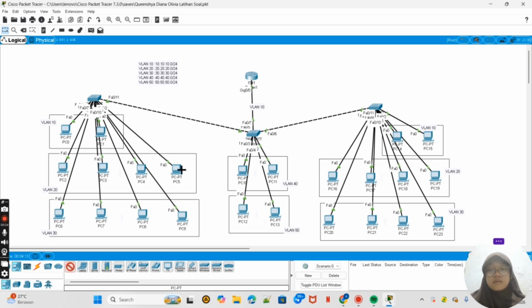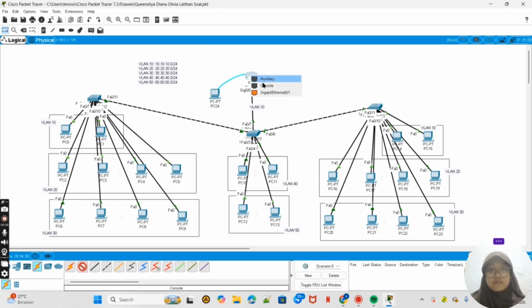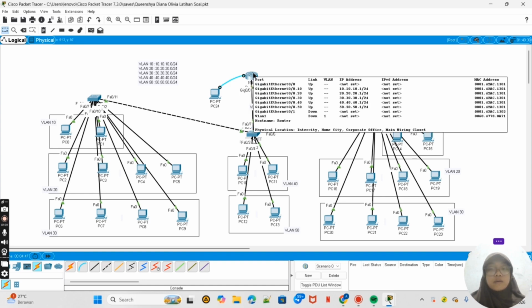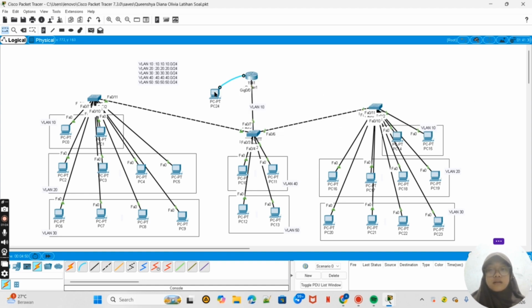Okay, for example, placing one PC here, we use this blue console cable. We also know that a real router device has no display, so we configure it through the computer or PC. Okay, on this router we use the CLI. We can configure it from the PC later.